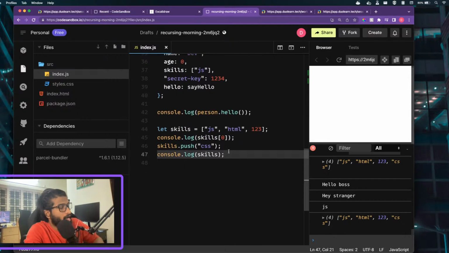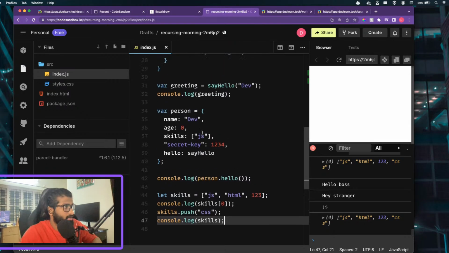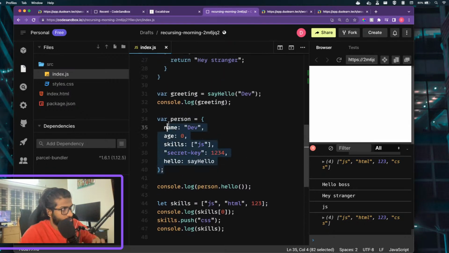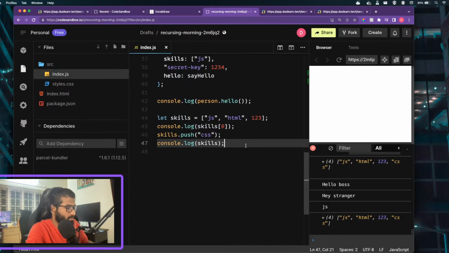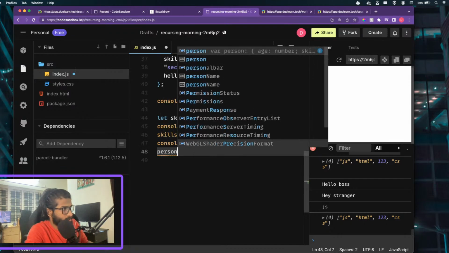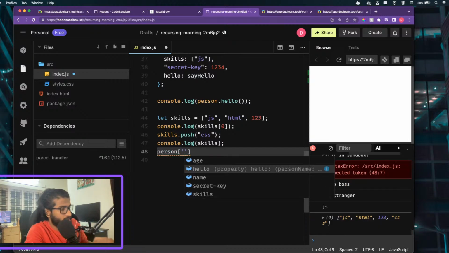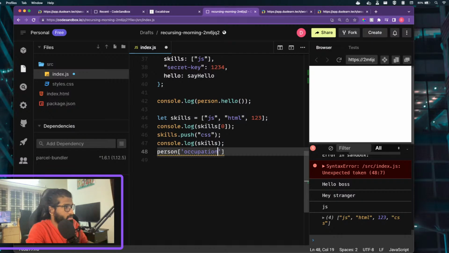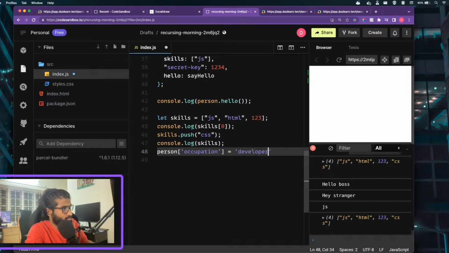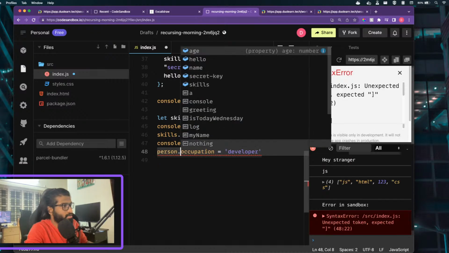Similarly, you can also add more keys and values other than when you actually initialize this. So in order to do that, you have to do person, and you have to give square brackets to create a new key. You can say occupation, developer. You can also use dot notation as well. There's no harm in it.